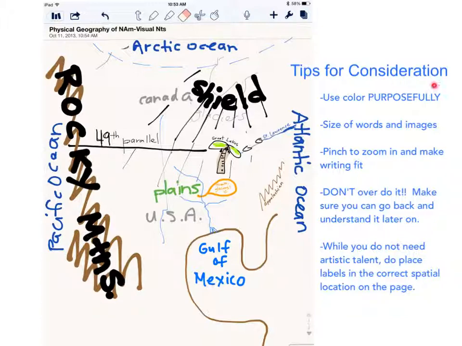So some tips for consideration. Remember to use color purposefully. Select a color that will mean something in your head. When we did our world map, we chose a hot color for the tropics and a cold color for the Arctics. Also consider the size of the words and images.